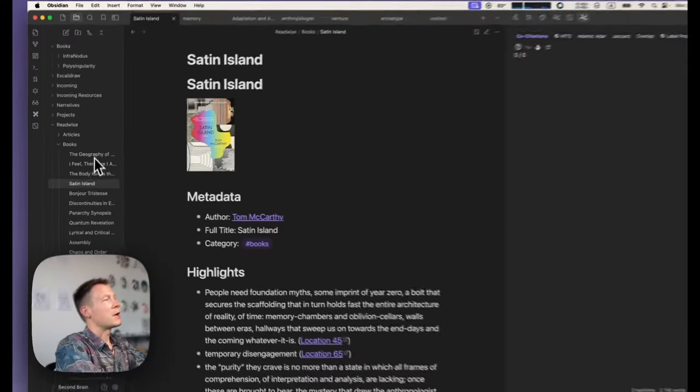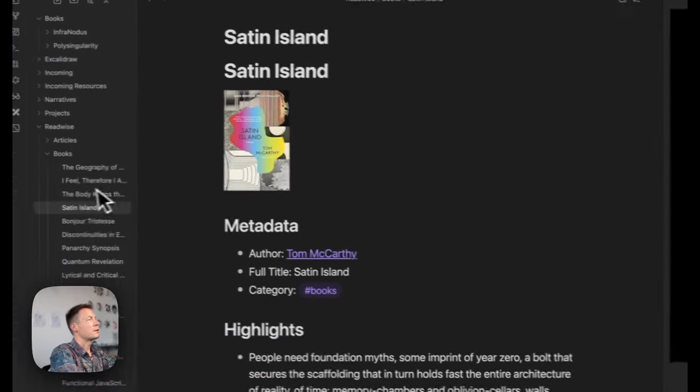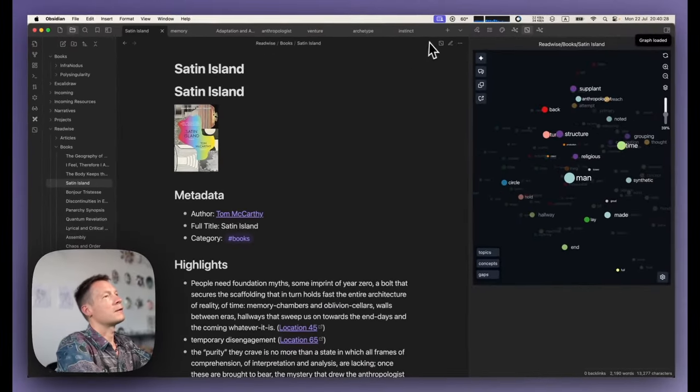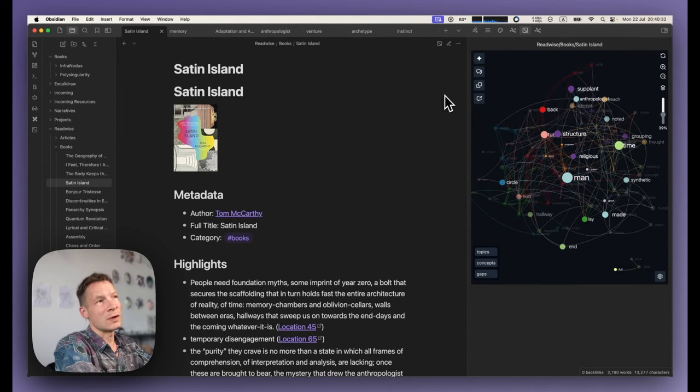So for example, here I have some Readwise excerpts from the books that I was reading, and this one is called Saturn Island by Tom McCarthy. You will have a button here, visualize in InfraNodus, and also here, and also at the top of the page, so you can activate it where you want. By the way, if you're testing it, tell us where you prefer to have this button.